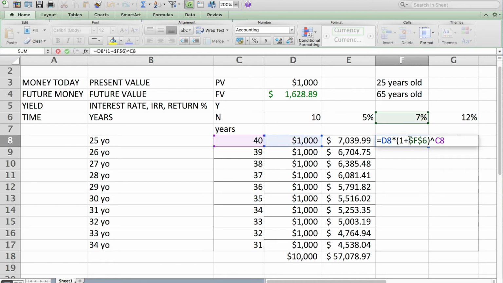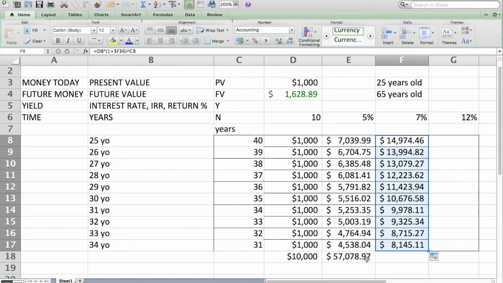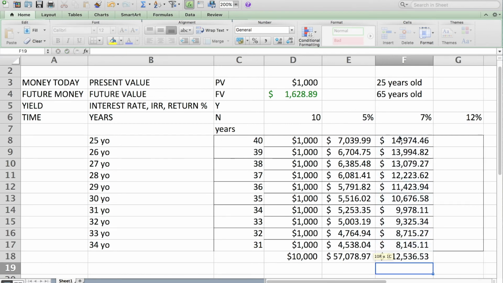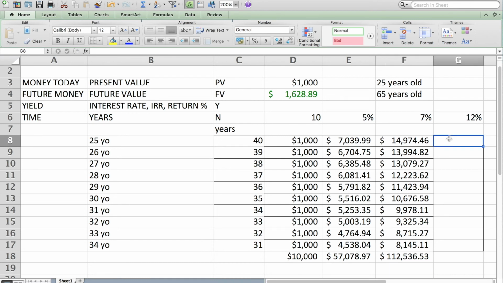Now that I've set these up, I can do an autofill function, and sum up these numbers. And if I can achieve a 7% return for between 31 and 40 years of compounding, that would be worth $112,000 based on my original $10,000 contribution.